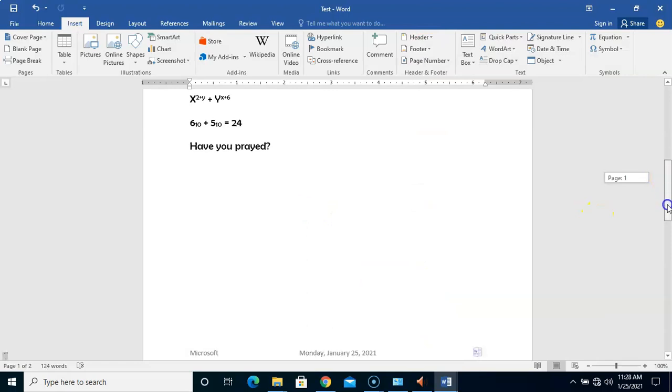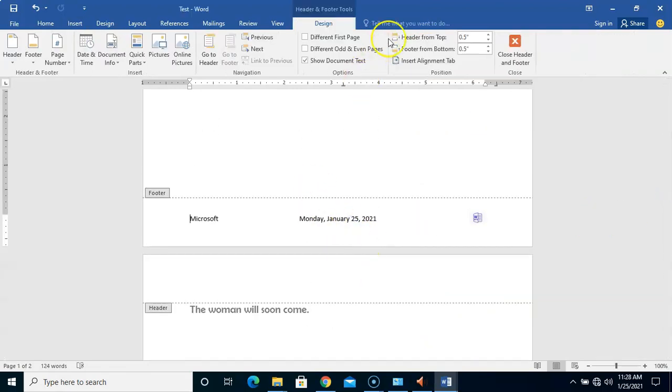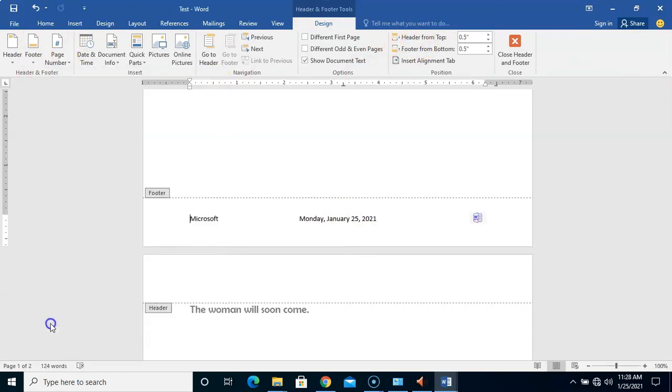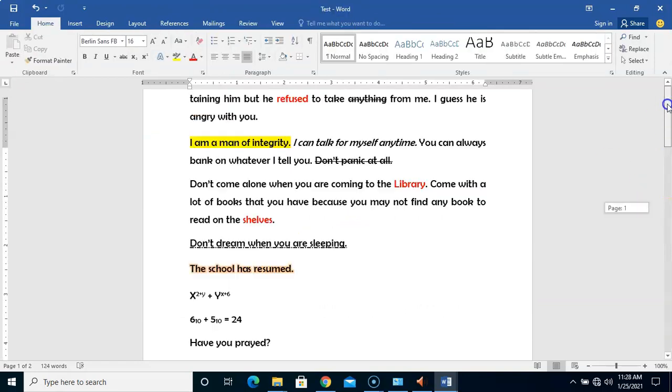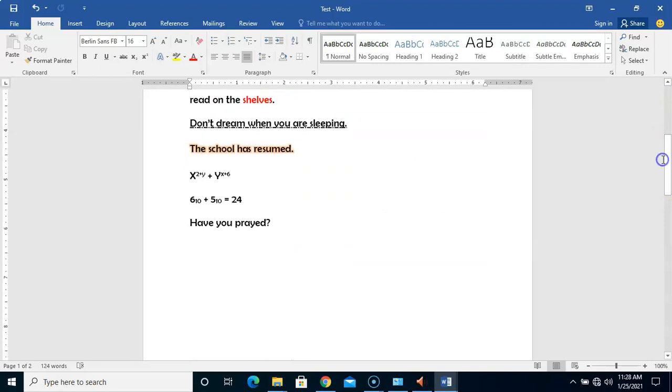Or you can come to the footer itself, double click there. Then when you get there, just come to footer section, then remove footer. As you can see, it's no longer there now. I hope that is clear now. So I'm sure you can do this on your own now.